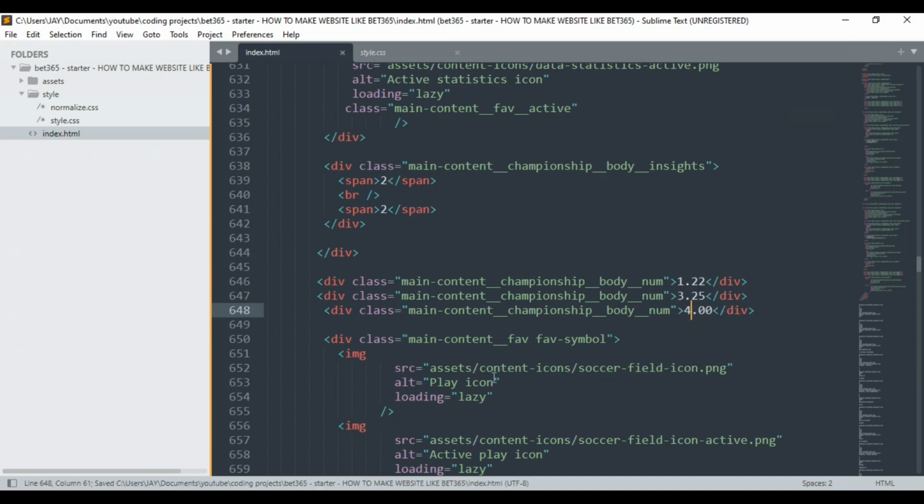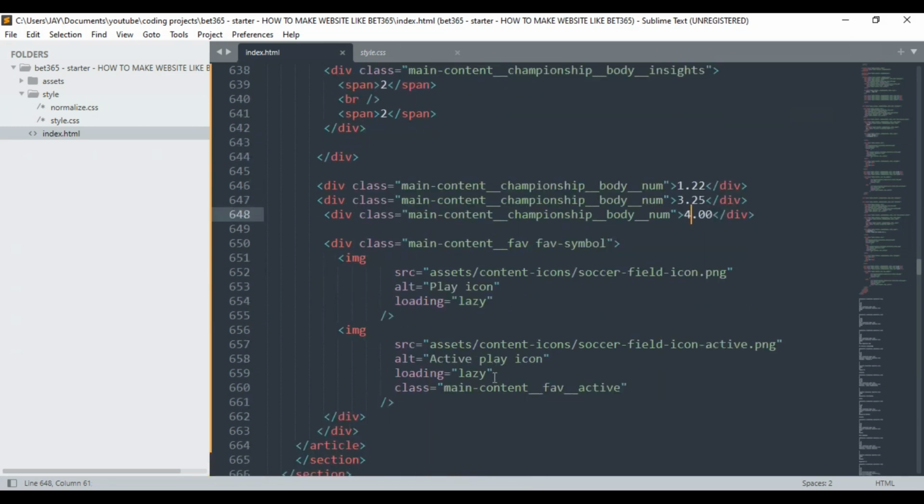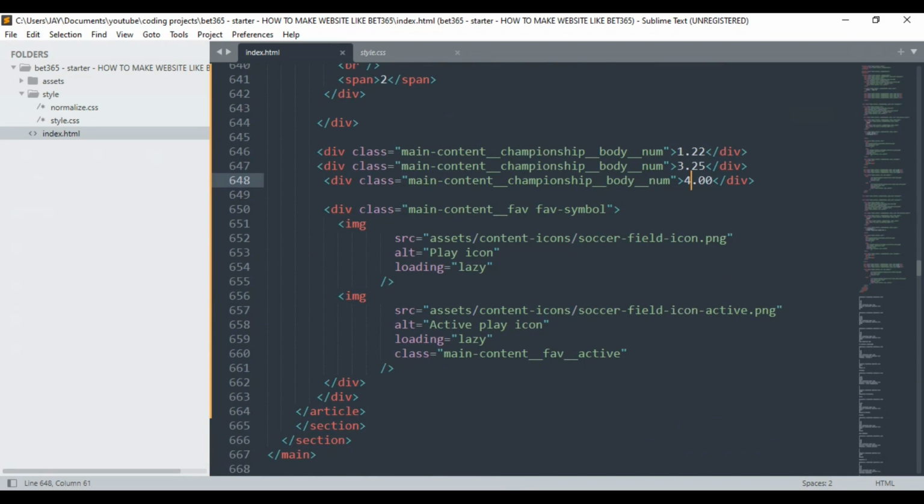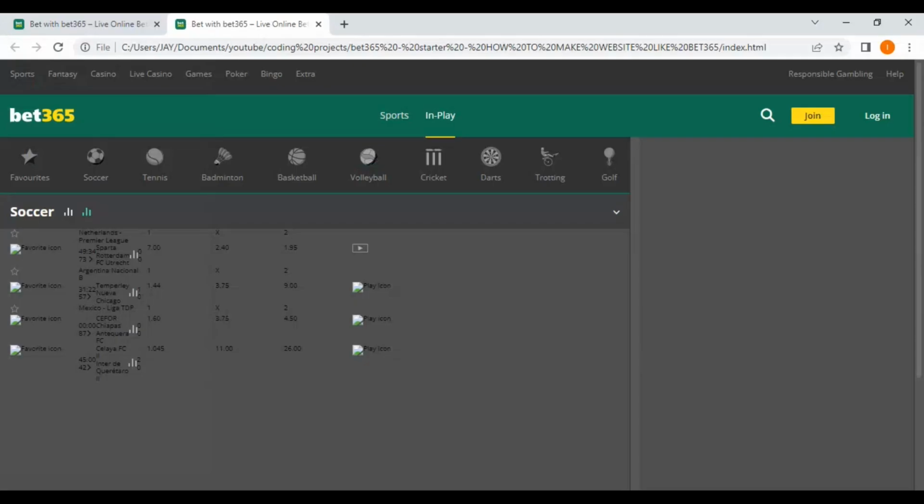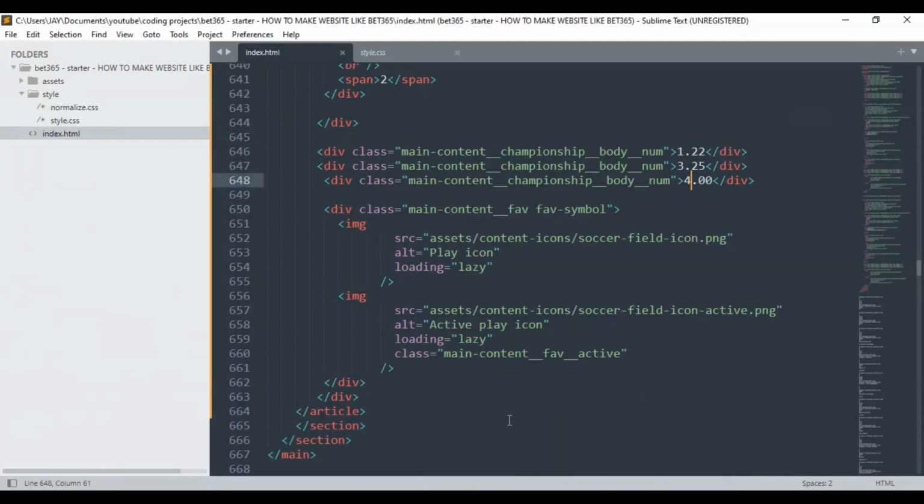Then the soccer field play icons. Let me have a look at how the design now looks. Oh, there you can see it. So let's come inside our styling.